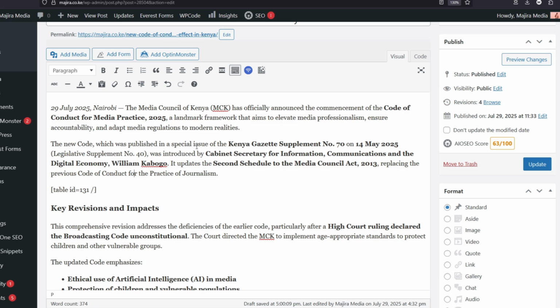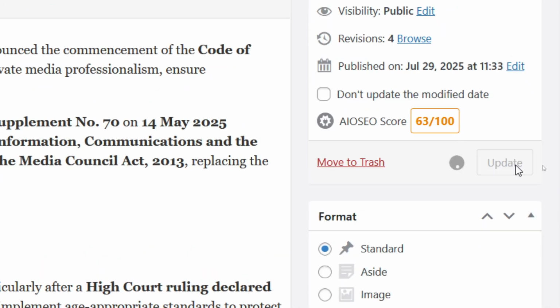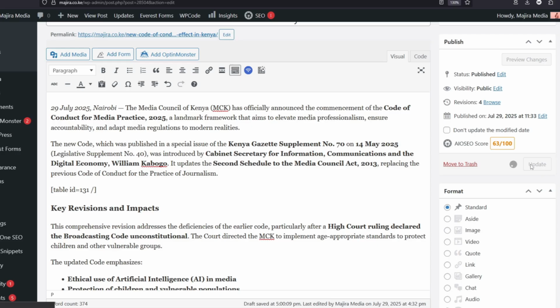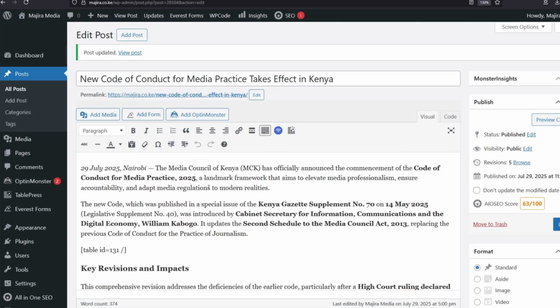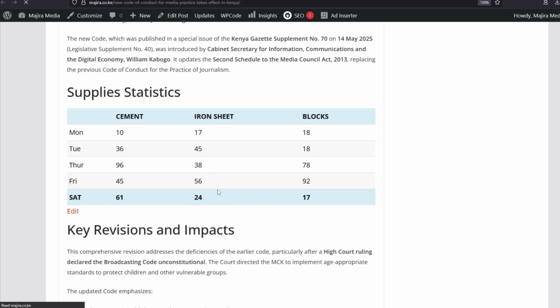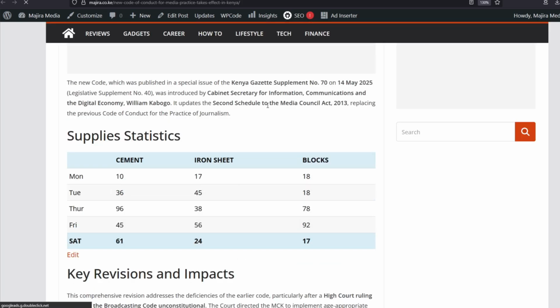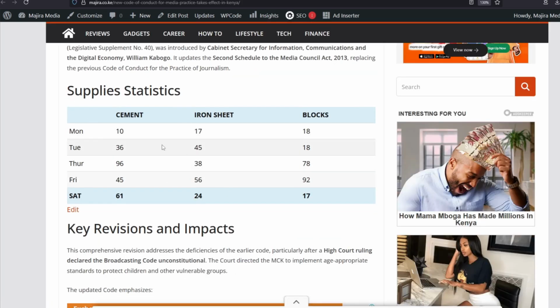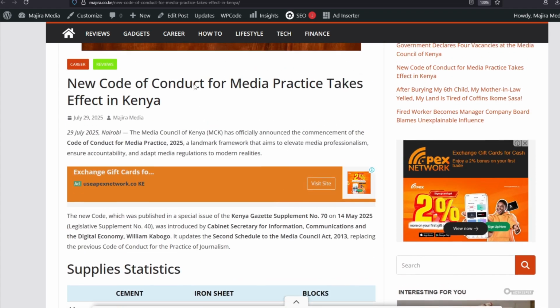Now, once you're done, if it is a new article, you can click on publish. If you had already published it, you can proceed and click on update. And here we go, our post has been updated. Now it's time to see how it will appear to visitors. For that, I'll need to visit this web page or this post as a visitor. And now if I scroll down, look at that, our table has been added.